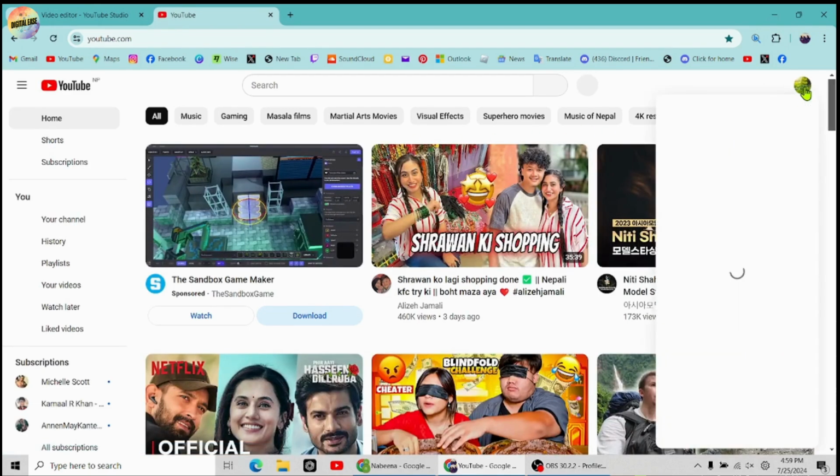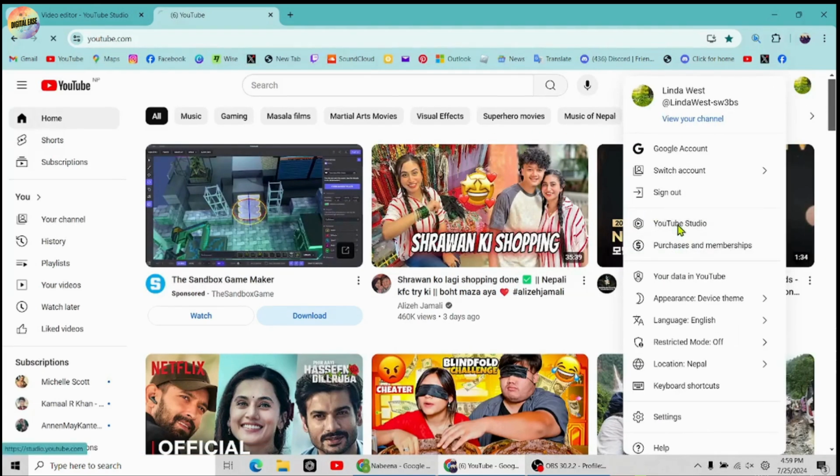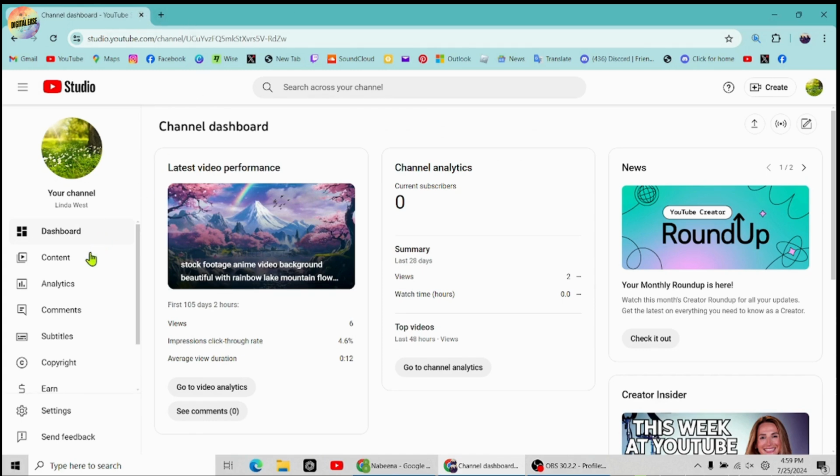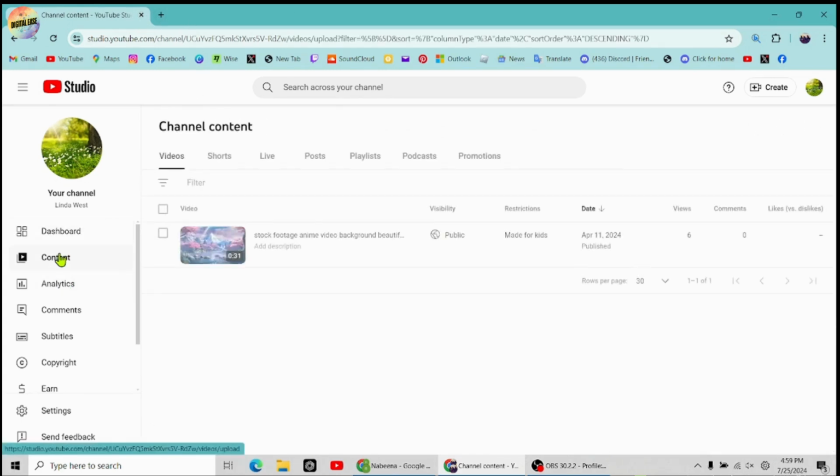Go for the upper right which has that profile and go for YouTube Studio. Under the YouTube Studio, you need to go for content, which is here on the left side. Under content, you will have all of the contents, right? So you just need to select the video in which you would like to add the music, and then go for the edit shape icon, which is here.